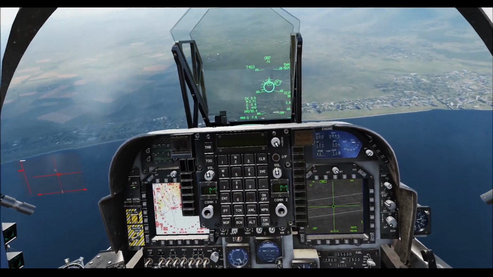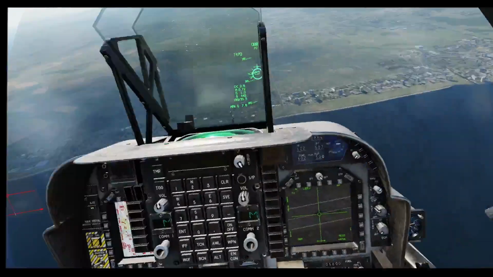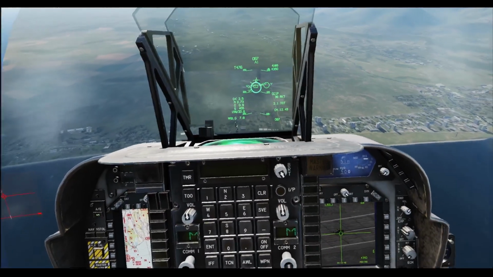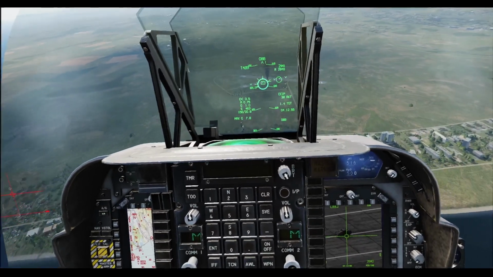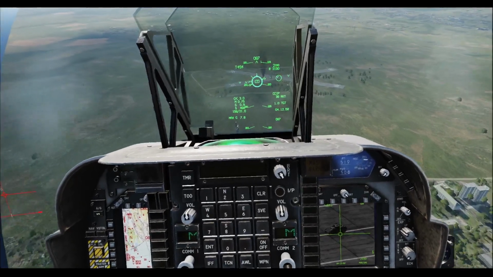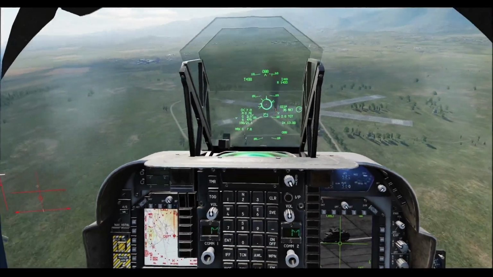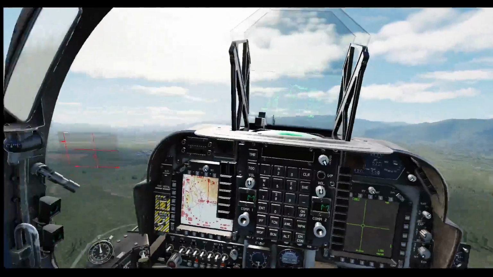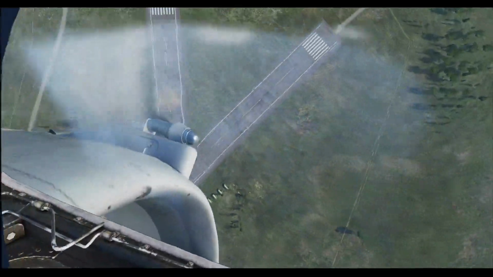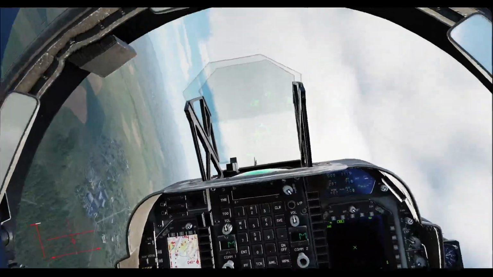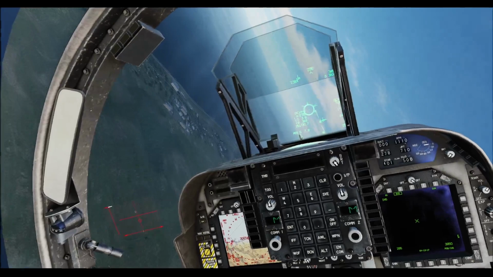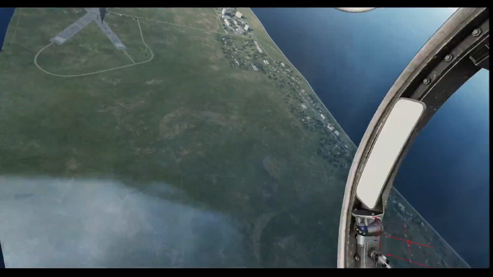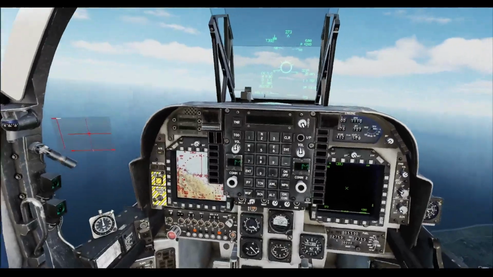Three miles, I'm going to start putting flares out. Trimming all the way down because my speed is increasing. And when the pipper comes alive, fire, and we're going to come off. Okay, so a very simple demonstration of the rockets there. Again, demonstrating that they're not particularly accurate.